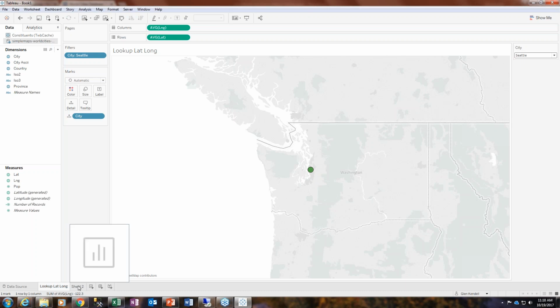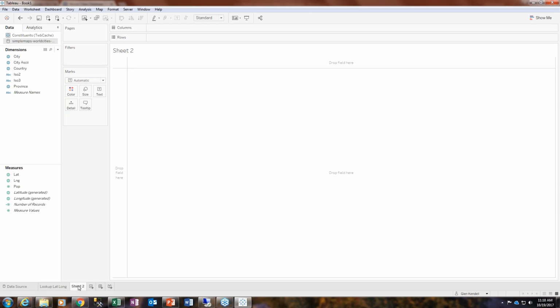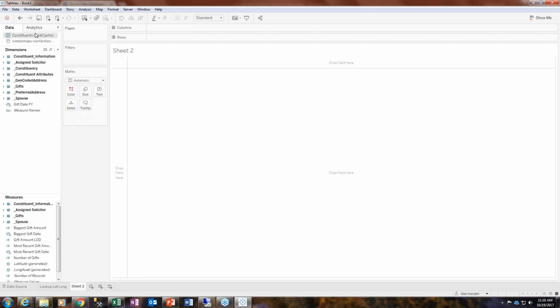So we will move on here to our next sheet. Our next sheet, we're going to have to connect to a different data source. We can't blend them. We're going to connect to our constituents data source. Again, this is a data source that we've published that is already geocoded.